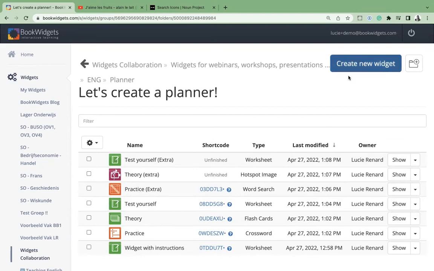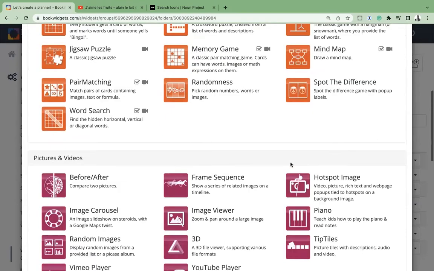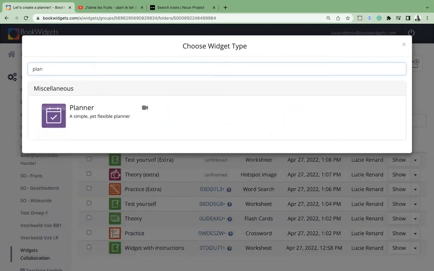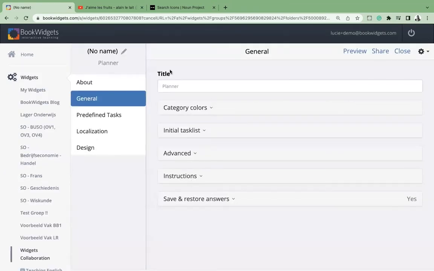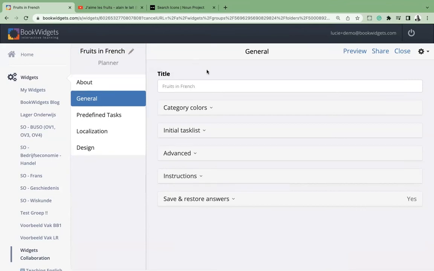We're going to create one, so click on the button Create New Widget and then scroll completely down. It's right here. Or of course, you can also use a filter and choose for planner, and then the planner will pop up. Okay, so I'm going to create my planner, and the first thing I'm going to do is give it a name, and the name here will also be the title. It will take it over. So fruits in French. I hope your French is all good, so we can practice some fruits in French.